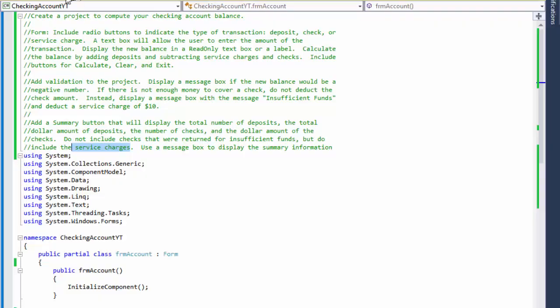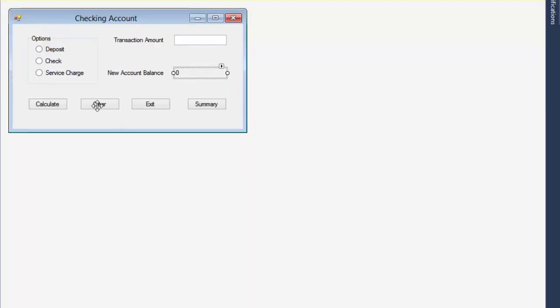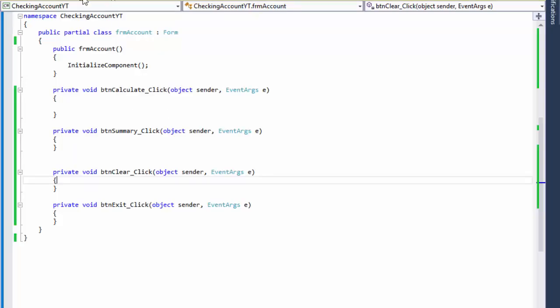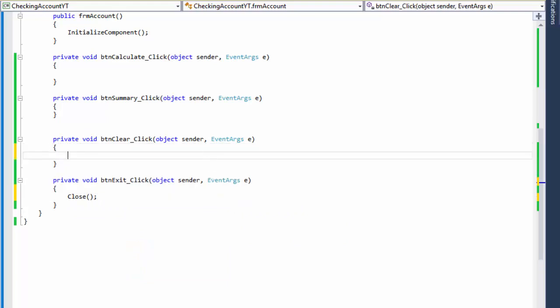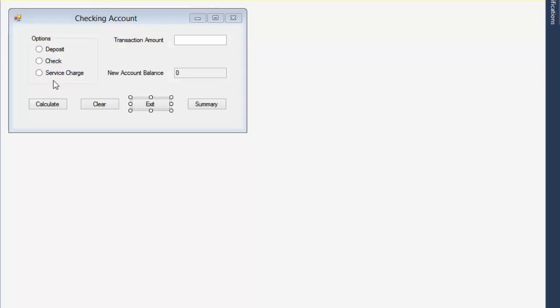So when we go to coding, let me start with clear and exit, mostly because these are very simple. The exit will simply say close, and that will close the program. And for our clear, we will simply clear all the check boxes and the text boxes.